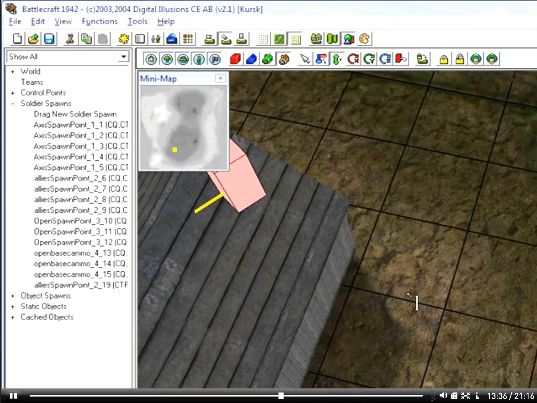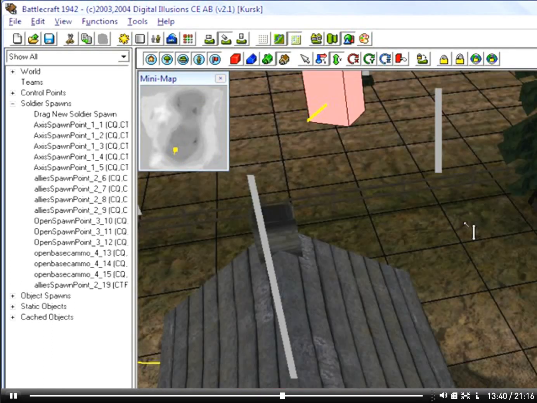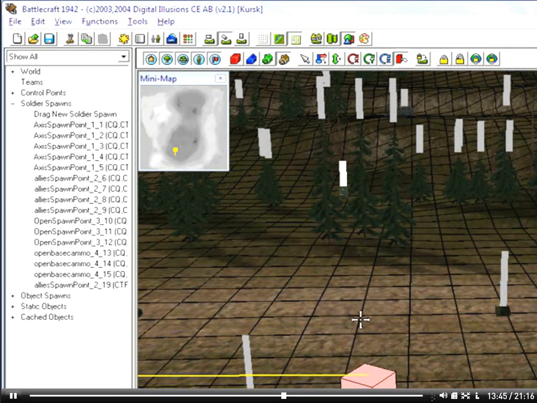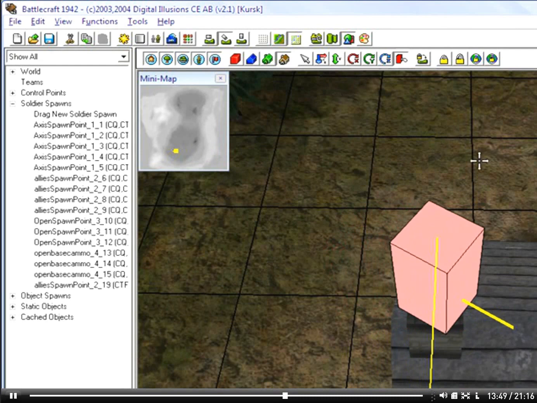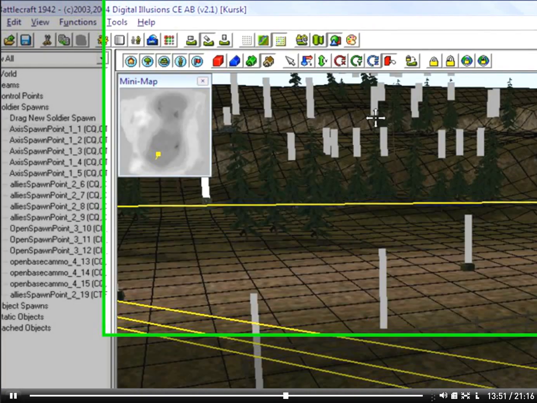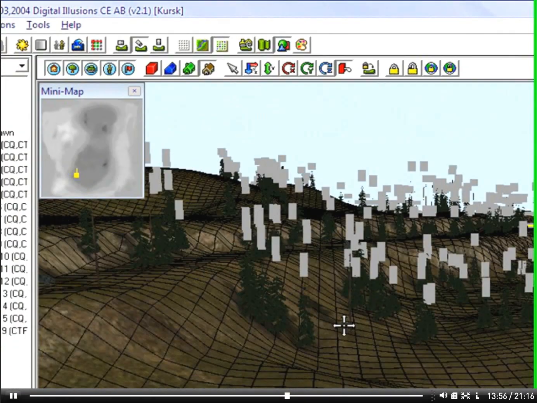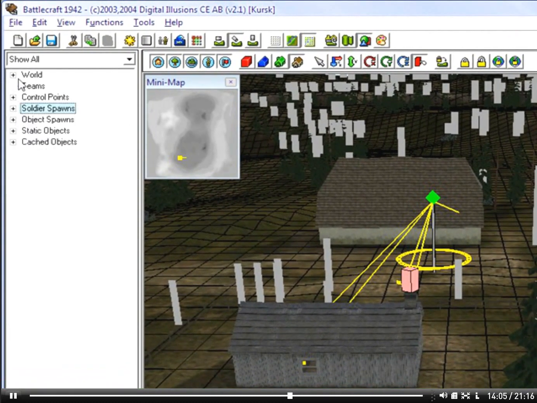And we'll just put it up where Santa will throw his presents. So now one of the soldiers will spawn up there. So that's how you change spawn points. Well, I don't have to explain how it works, because I explained it with the static objects and the object spawns.